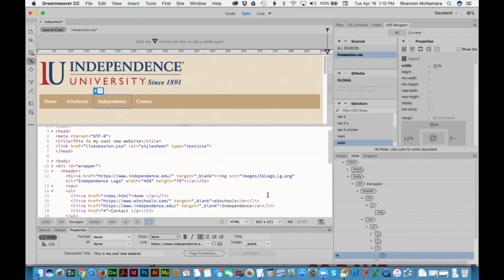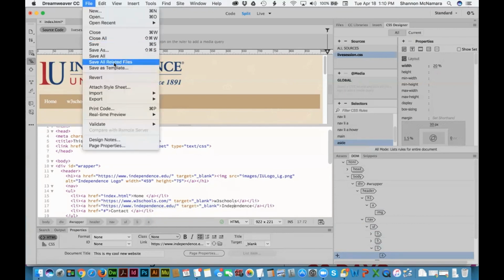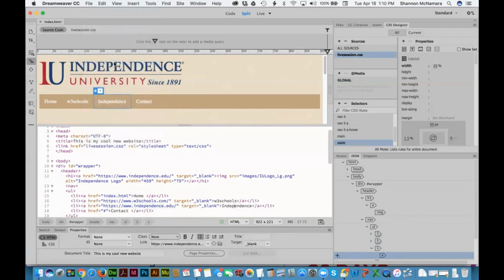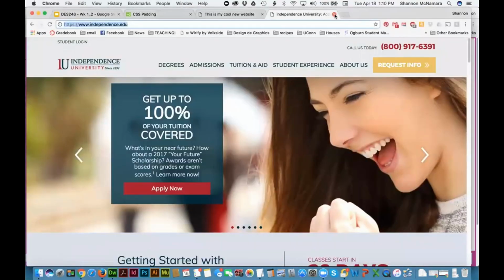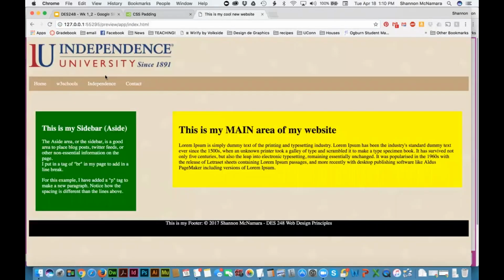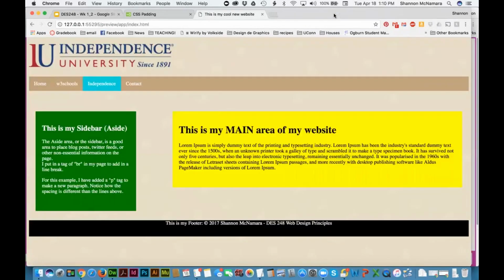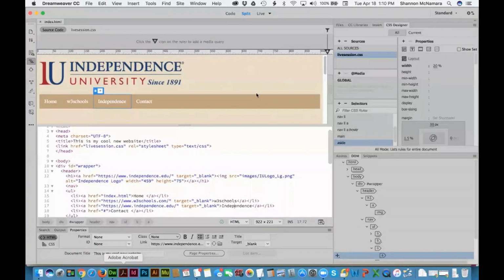Got it. All right. And then again, let's do a file, save all related files. Okay. And I'm just going to double check that it works. There we go. Opens it up. And I'll check it here. And that opens it up. All right, awesome. Go back into Dreamweaver.